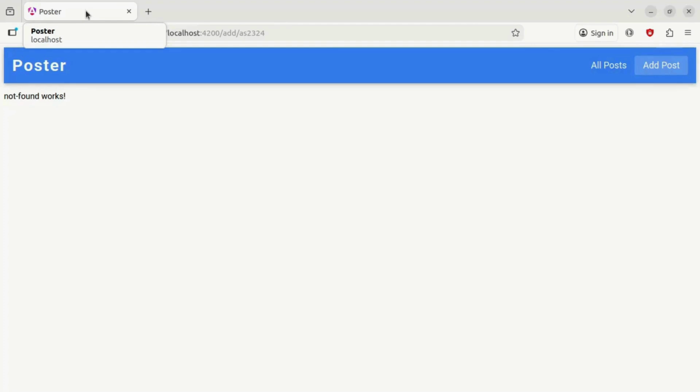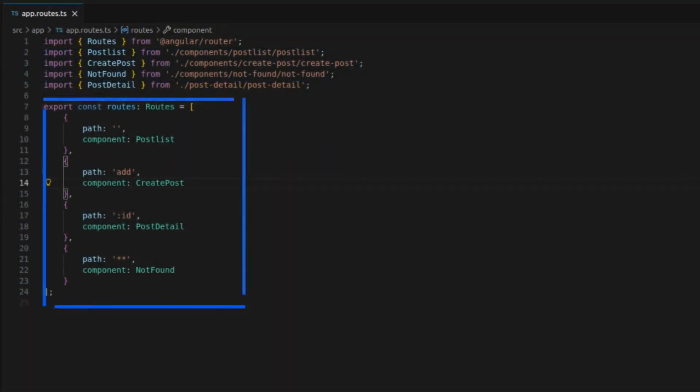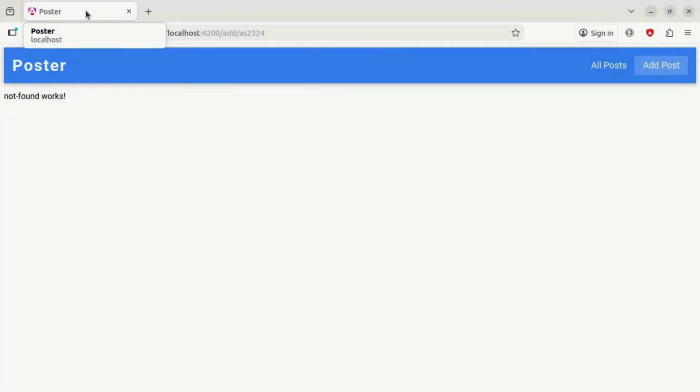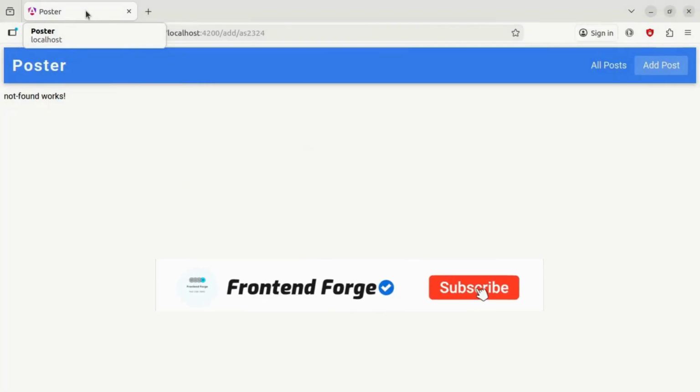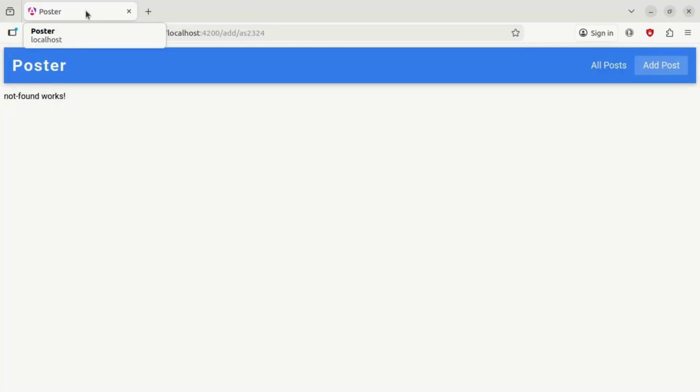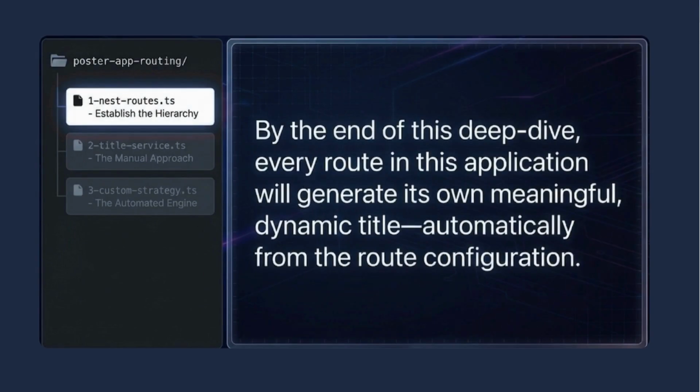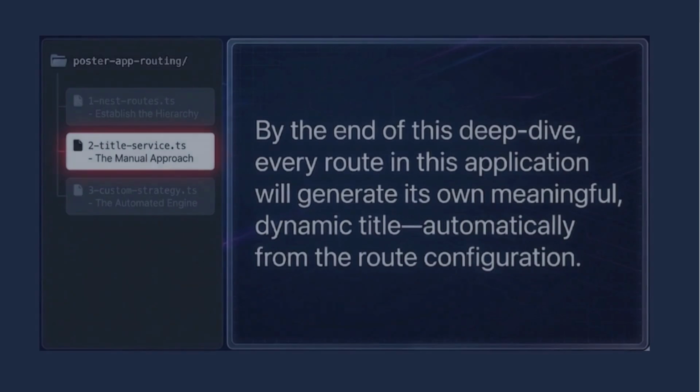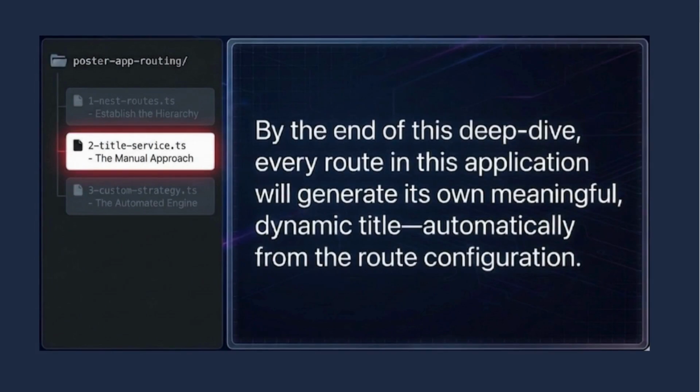Here is what we are building today. First, we'll fix the flat routes, and then we'll fix the route title everywhere in our application. So by the end of this video, every route will have its own meaningful and dynamic title. Here is what we'll cover. We'll convert the flat route into a proper nested route structure, and we'll use the Title service to show the title across our application. And then we'll also see a feature that was introduced in recent versions of Angular to have a title in a simpler way.